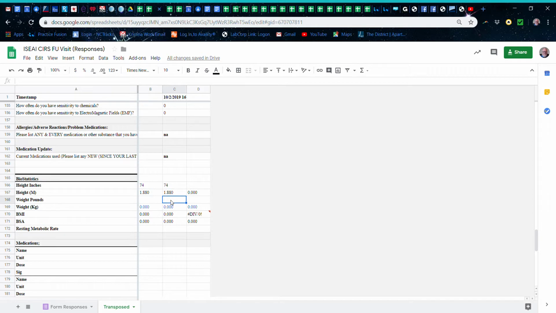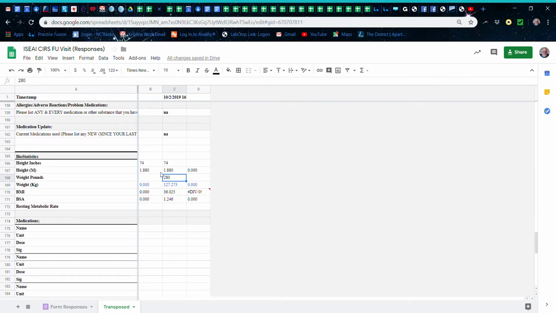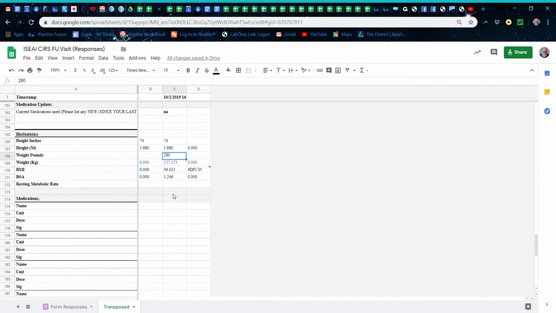You can put their weight in pounds, and this converts it to kilograms, calculates out your body mass index, your BSA, and the resting metabolic rate. There's a flaw in this we'll have to fix, but basically all this information is just automatically put into place, and then the next time you see the patient, you can track and trend what's their height doing, what's their weight doing, what's their BMI, BSA, whatever other values and parameters you want to look at.